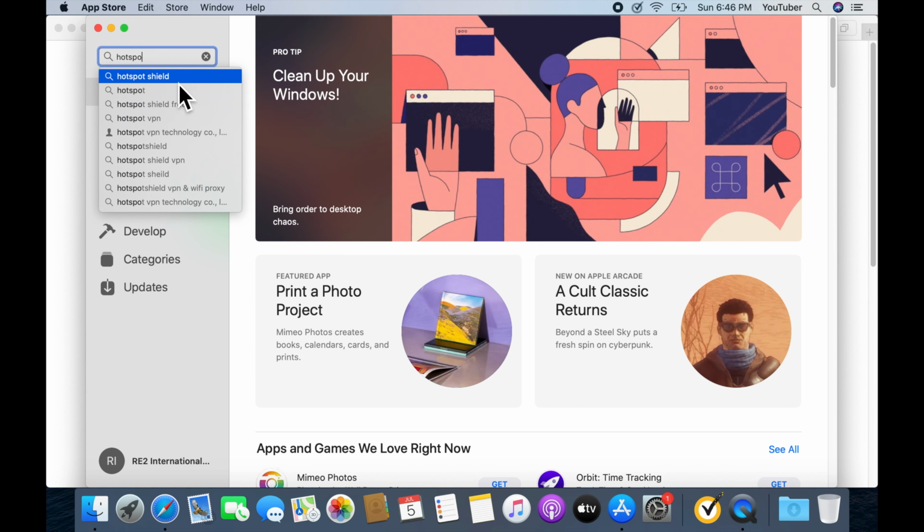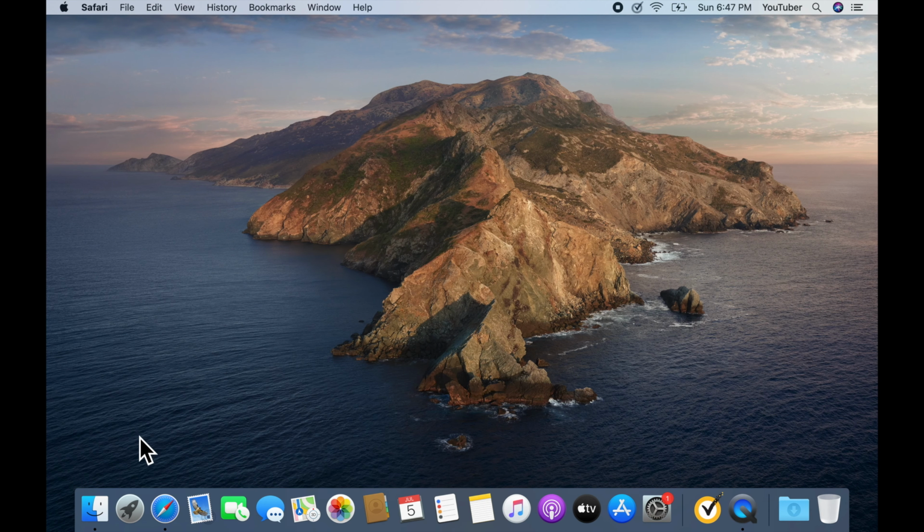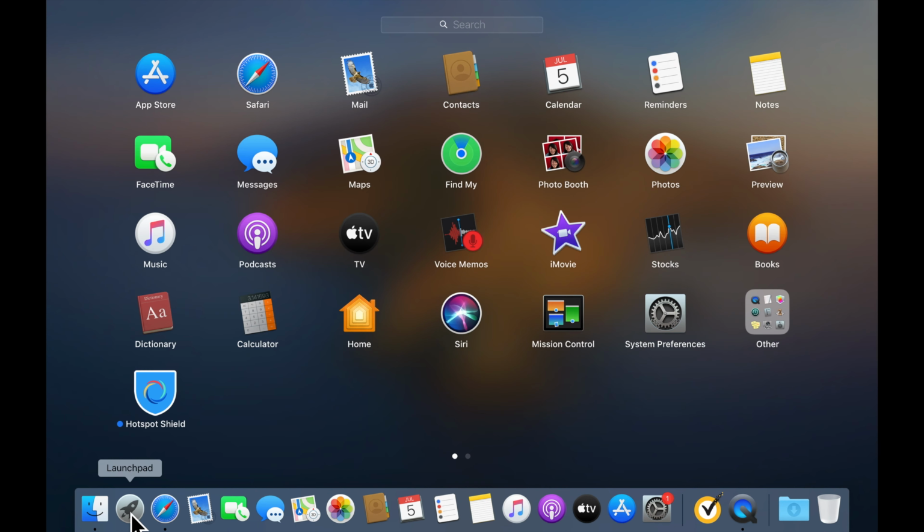Yes, this is the one that we have to download onto our computers. Let's get it started. Click Get, Install. Okay, right now, let's take a look. We have finished the download. Let's go to Launchpad and run Hotspot Shield.